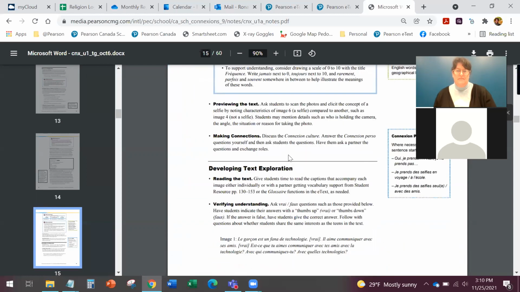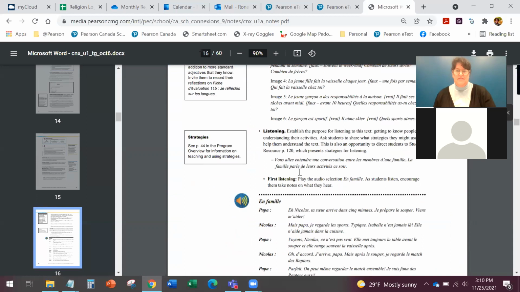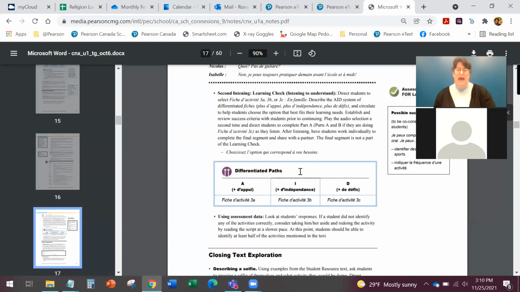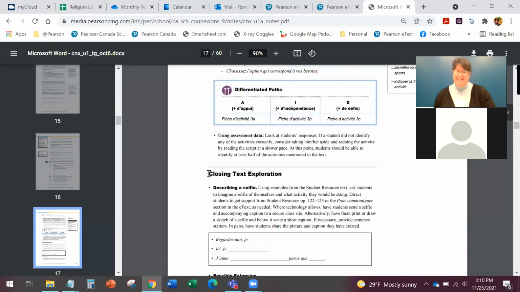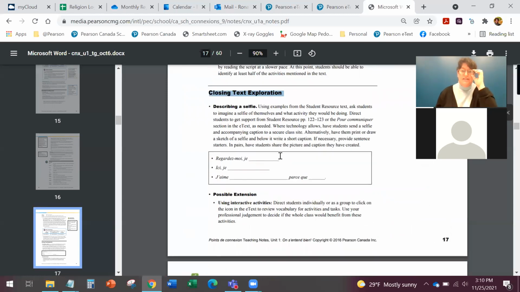developing the text exploration, which is the sort of before, during, and after, if you think about it that way. And then the after would be closing the text exploration. So as I scroll through, you can really see that it does tell you what to do word for word if you choose to follow these instructions.